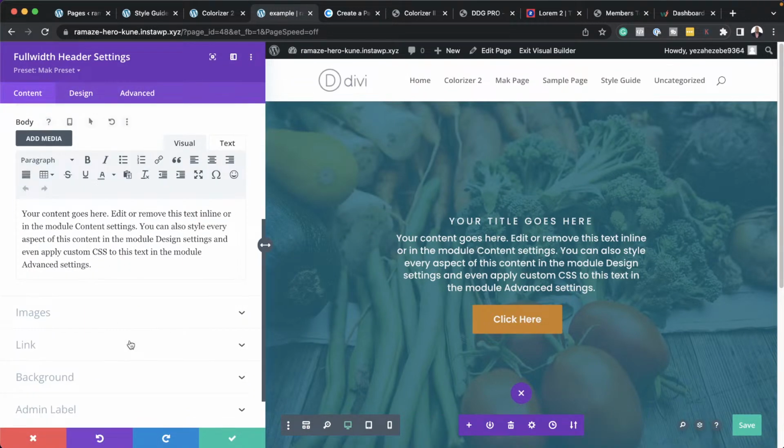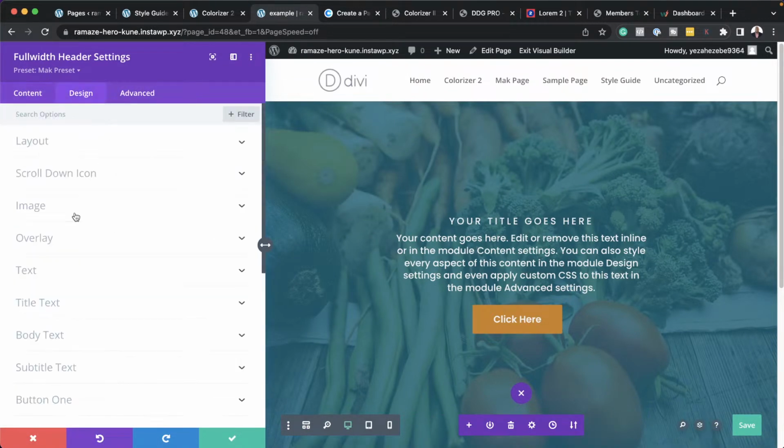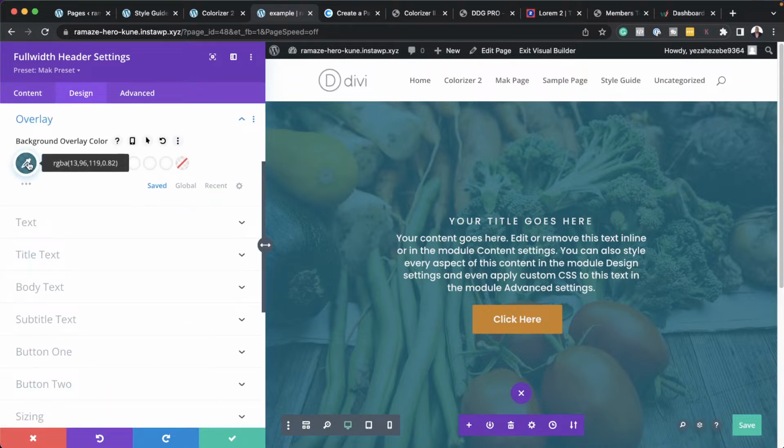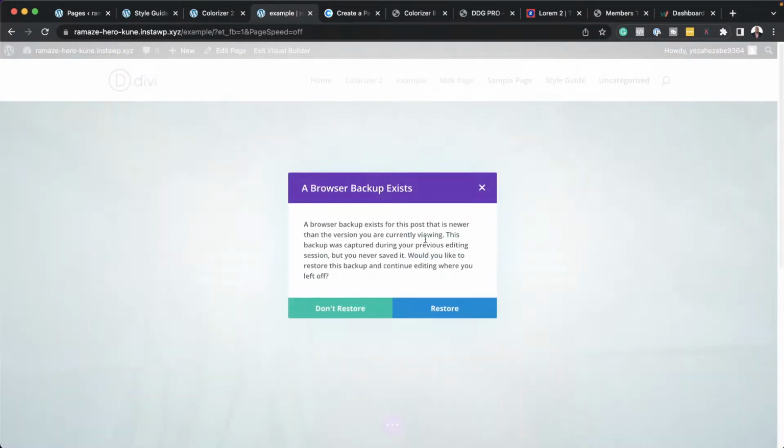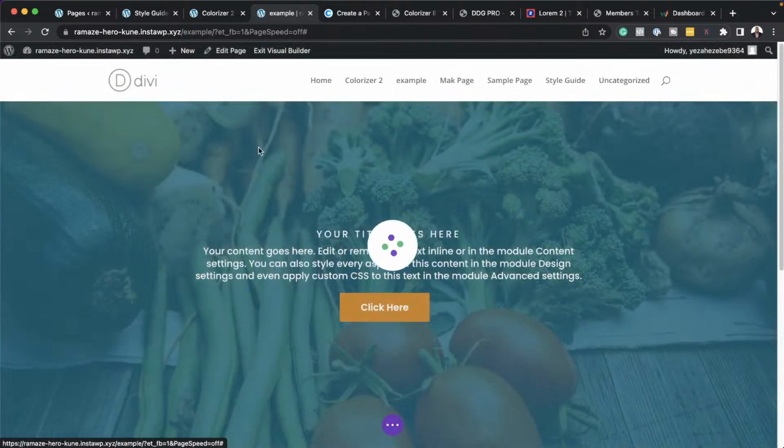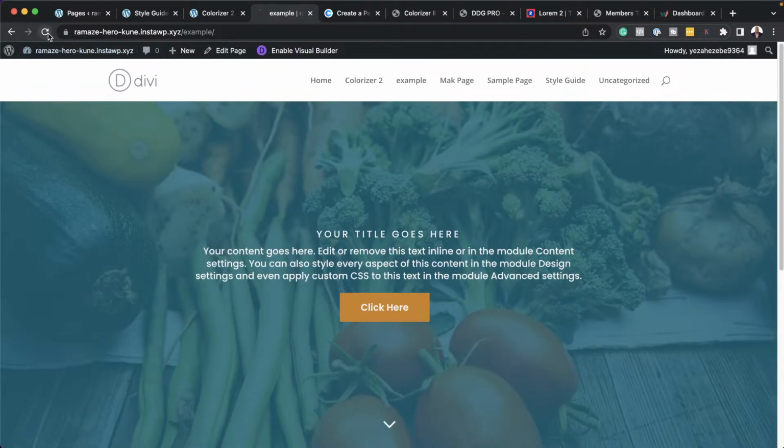And this time, instead of adding my color, I'd come over here to overlay. Go to global. In fact, I need to refresh this because this hasn't updated. So I want you to notice the difference now. Okay, let's exit the Visual Builder first and refresh it.